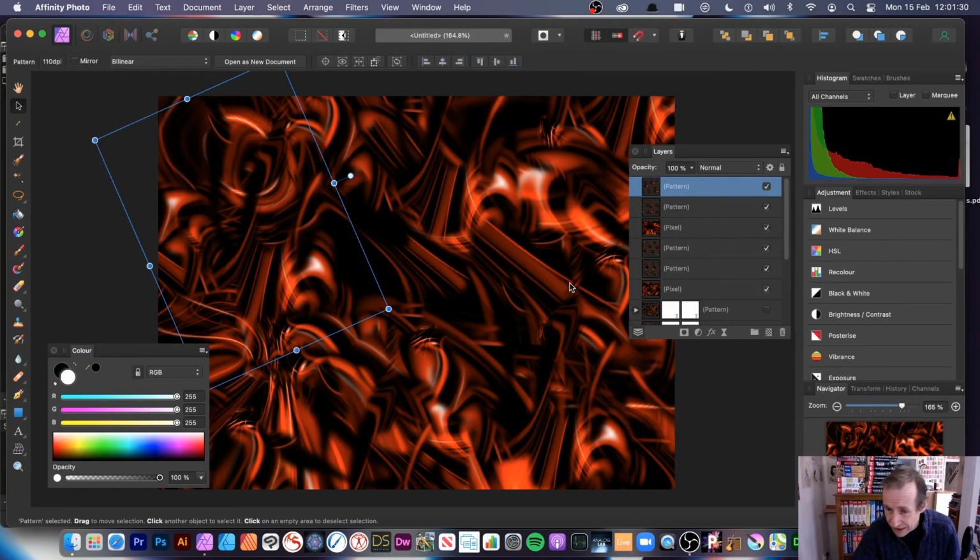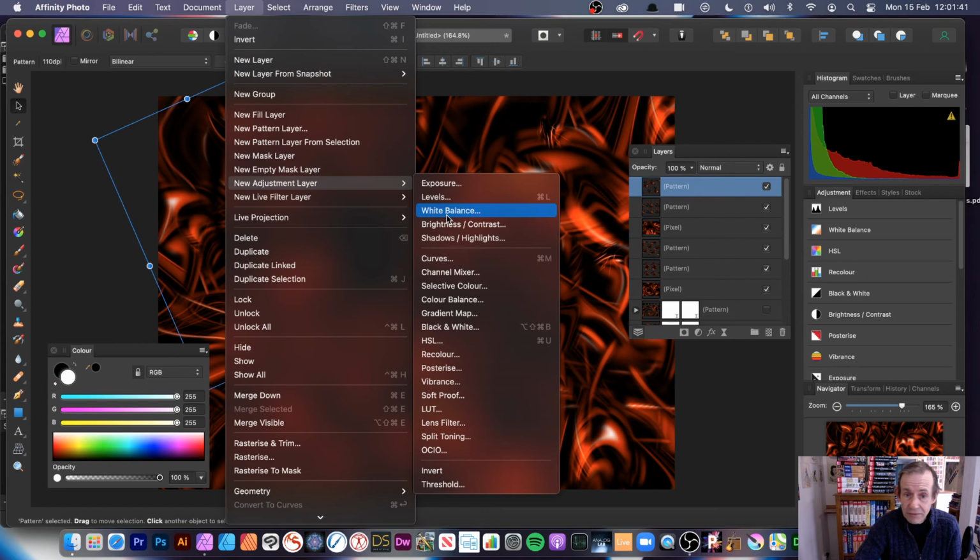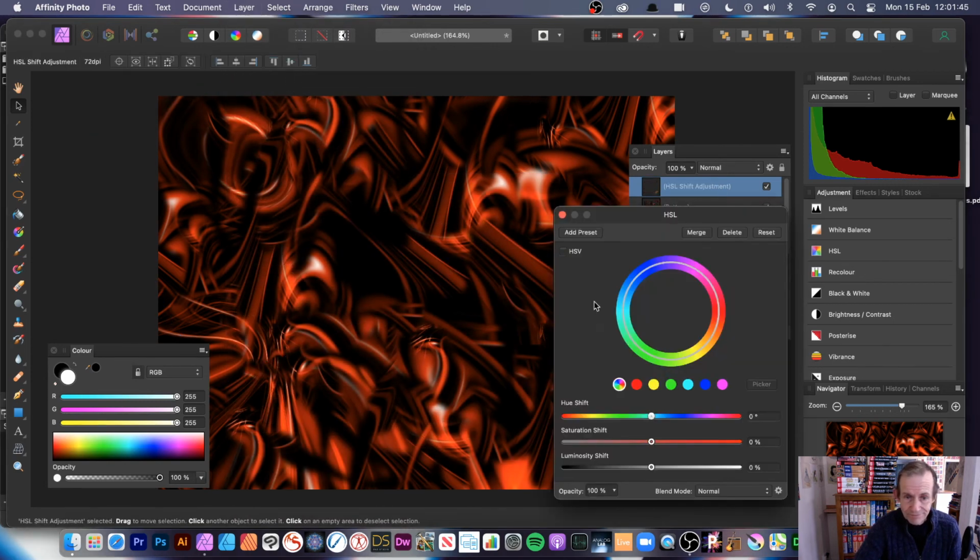And of course, what you can also do, you've got all these options here for additional effects as well. So if you want to, you can recolor it. I mean, I haven't done that, but what you can do, you can just go to Layer, New Adjustment Layer, and I'm just going to go for one very quick, HSL. So you can just change the design there.